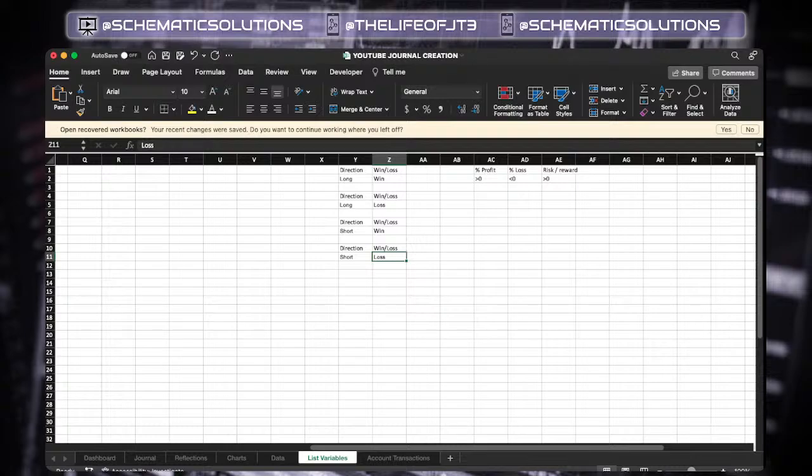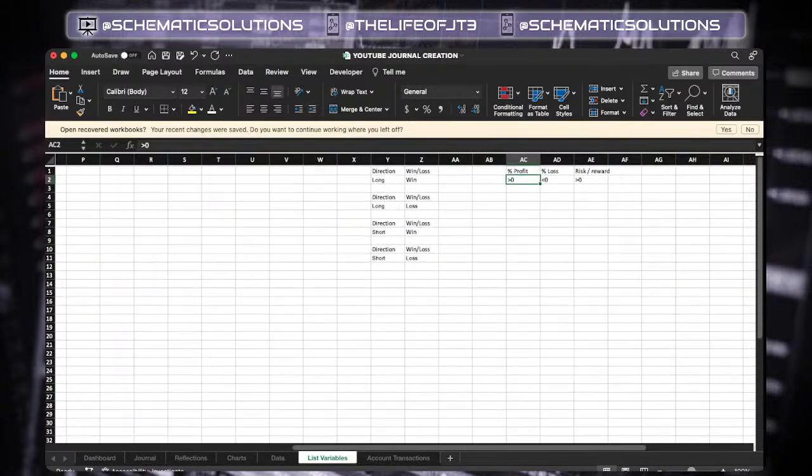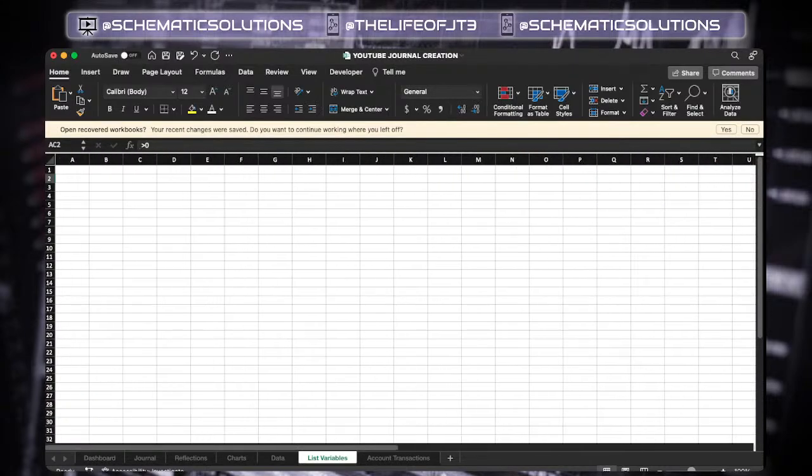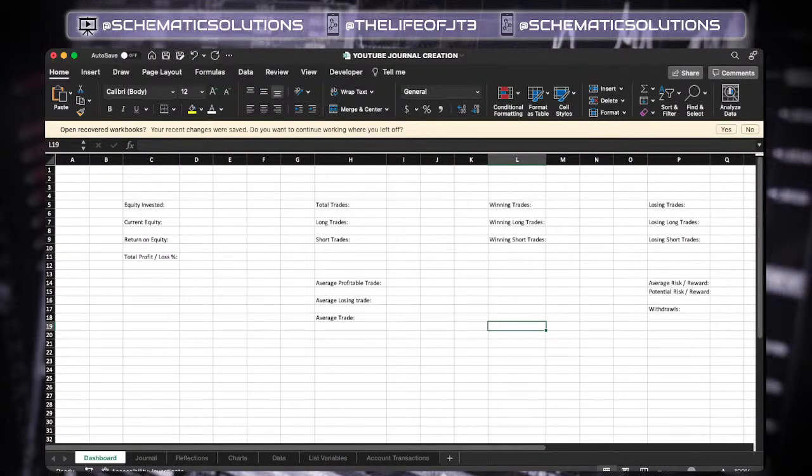And then you'll want to skip 2 spaces, type in %profit, or if your journal does say profit %, you can type that in, but for the purposes of making this easier for everybody to follow along, just type in %profit, %loss, risk reward. Then you'll type in greater than 0, less than 0, and greater than 0. Perfect. So we have our list variables. Now we can ultimately dive into our dashboard.